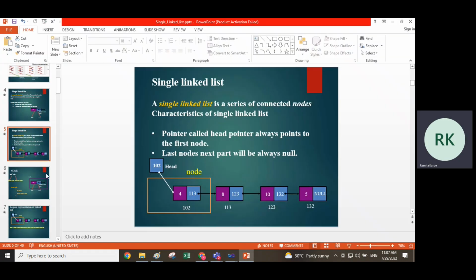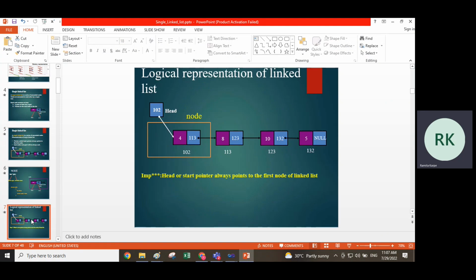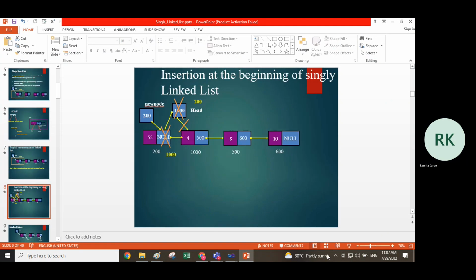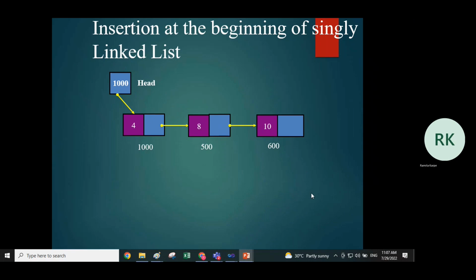So now I'm going to show you the animation for this. Now here there are three nodes, 4, 8, and 10. So here I'll have to write 500. Go to 500. Now here I'll have to write the address of the next node. So that is 600. Fine. Now go to 600. Here I'll have to write the address of the next node. But are there any more nodes? No. So null.